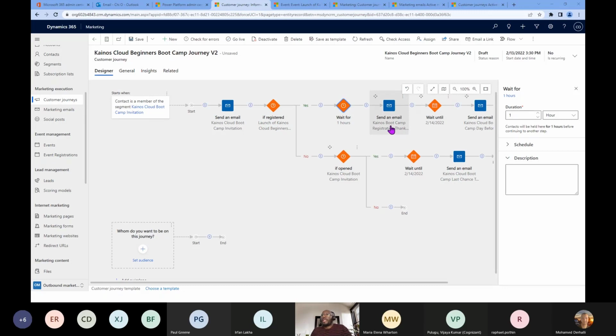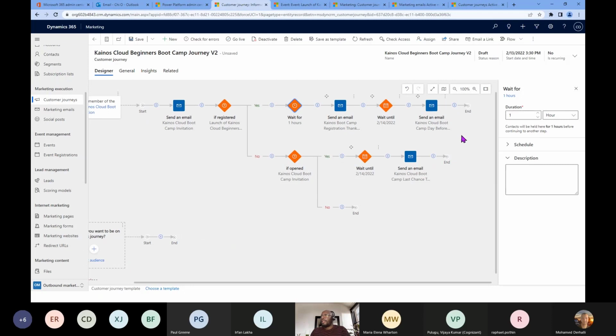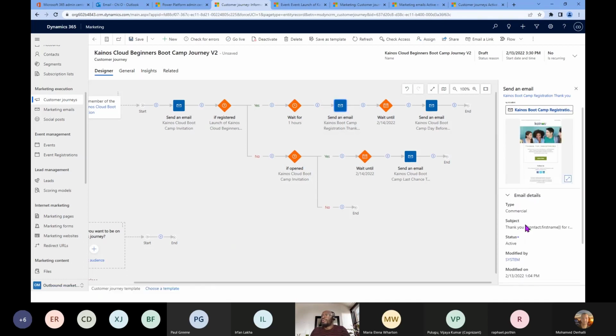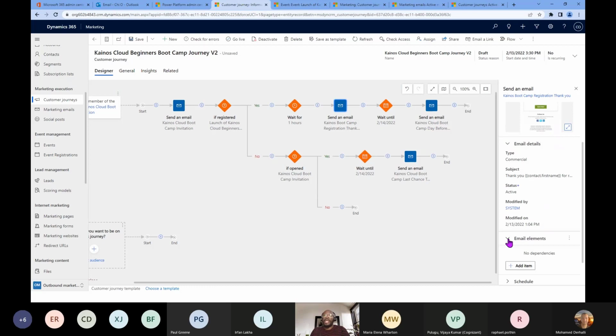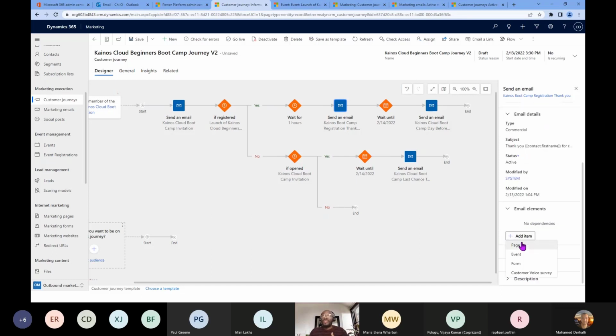Yeah, so you start building this out within the journey, and that's pretty much it. Within the triggers that you've got on here, a good example would be an email. What do you want to include on that email? Do you have some elements that you want? I know we didn't talk about forms and pages, but you can also embed your forms and your pages within your marketing email just by adding those items onto your email. You also have customer voice survey now, like I mentioned. You can also add that into your email.